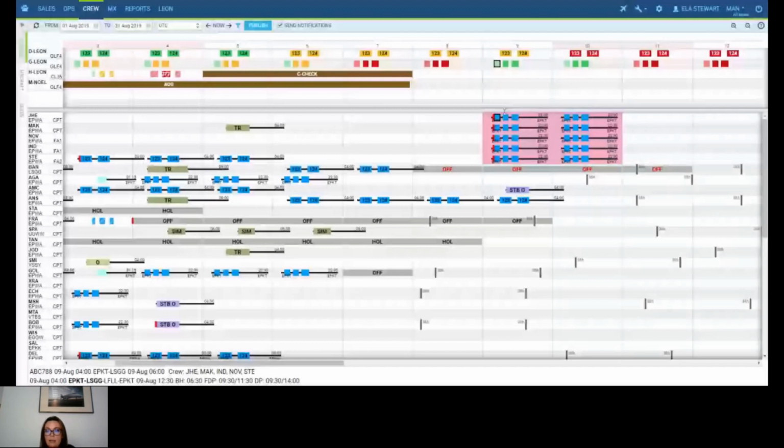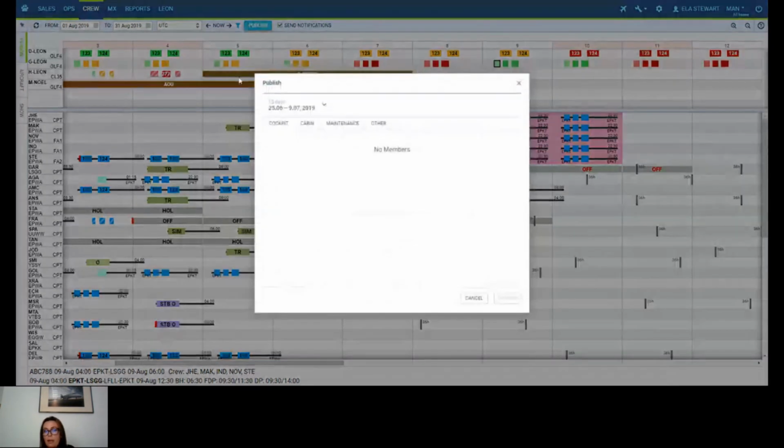This line here indicates the rest required for the next duty to be performed. So basically, after these 3 sectors here, the crew needs to rest until 22:30 before he can perform the next flight. If I now click Publish, a pop-up appears.